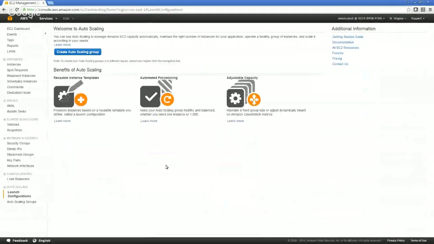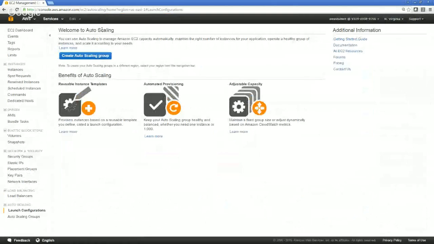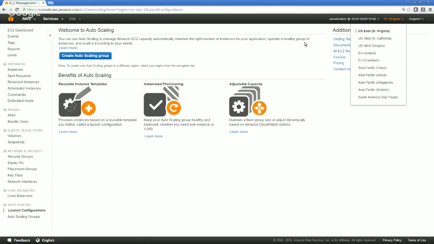Let me just zoom in a little bit. It says, welcome to auto scaling. You can use auto scaling to manage Amazon EC2 capacity automatically, which is your elastic compute. Maintain the right number of instances for your application, operate a healthy group of instances, and scale it according to your need. To create your auto scaling group in a different region, select a region from the navigation bar. Right now I'm in North Virginia. If you need to change, you can go ahead and change it. I'm not going to make a change here. So let's simply click on create auto scaling group.